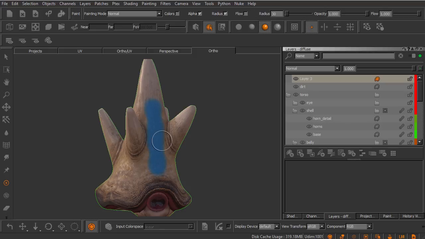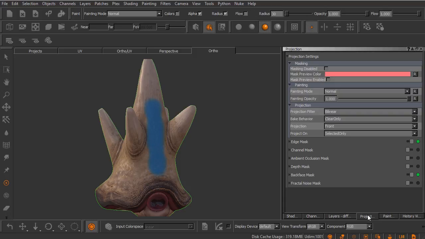Now we have control over when that gets applied or baked into our textures. Before I do anything else in my canvas, I'm going to come over here to my projection palette. This setting right here called bake behavior is important to understand, because right now I have mine set to clear only, and that's not the default behavior. Inside of Mari, this auto bake and clear option is the default. What happens is this auto bake and clear makes it seem like you're painting on the surfaces of the mesh. So I've laid down my brush stroke.